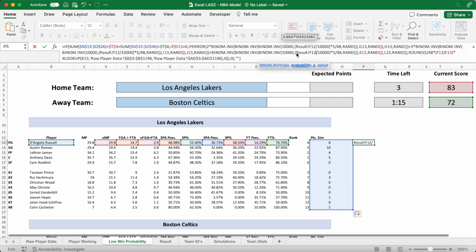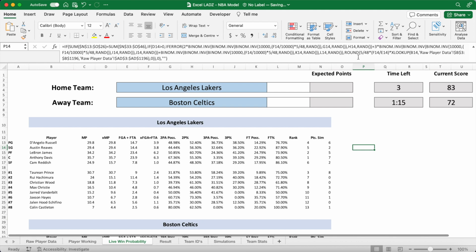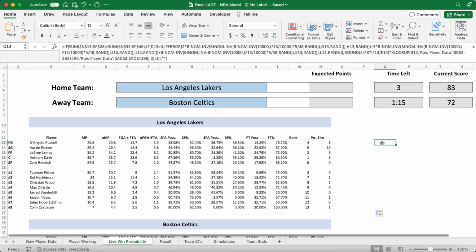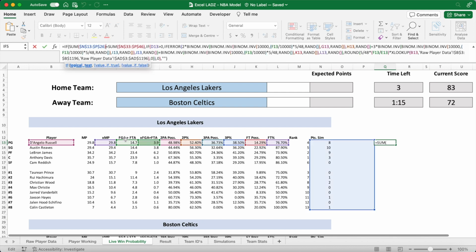And once you've done that, for the final part of the formula after the round function, press enter and then drag this down to cell P26. And we've got to do the same process for overtime number 3 in column Q. Go up to Q13, and then we're going to change the sum N13 to P26, and we're going to add the home team current score in T3 again.